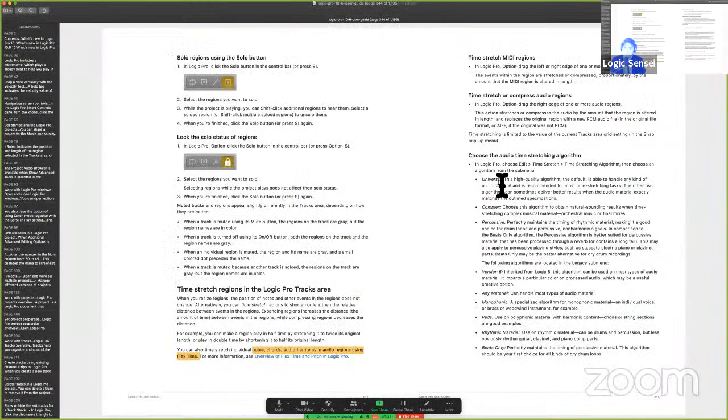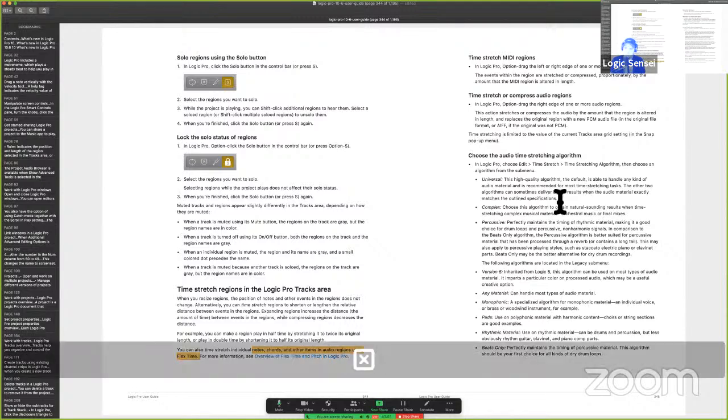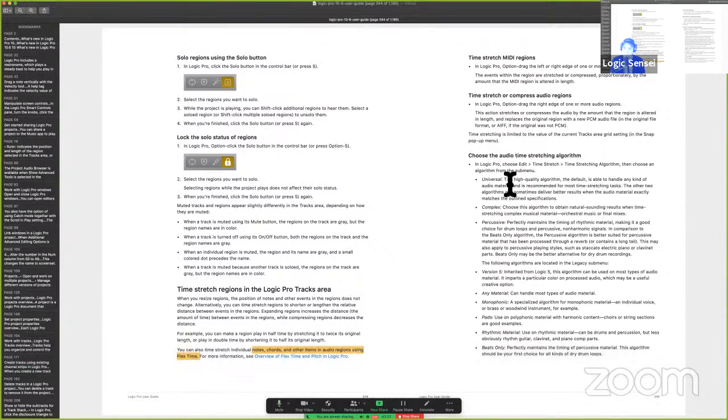So for Universal, this high-quality algorithm is able to handle any kind of audio material and is recommended for most time-stretching tasks. Okay, so that's good to know. This is kind of the standard, so we'll just go ahead and highlight that. It's on by default. The other two algorithms can sometimes deliver better results when the audio material exactly matches the outlined specifications. So these algorithms can help you with stretching material out.